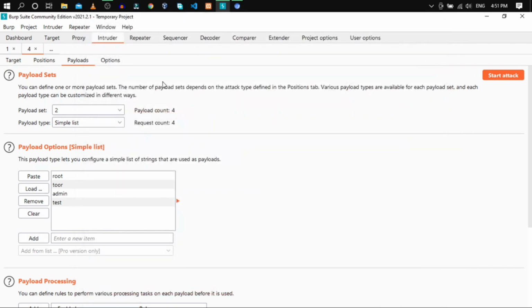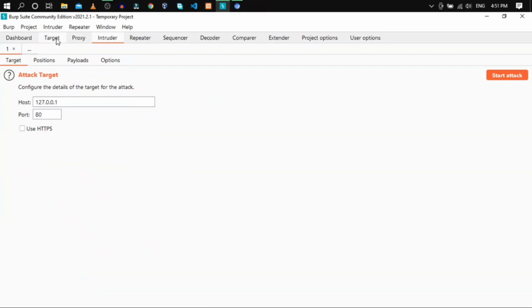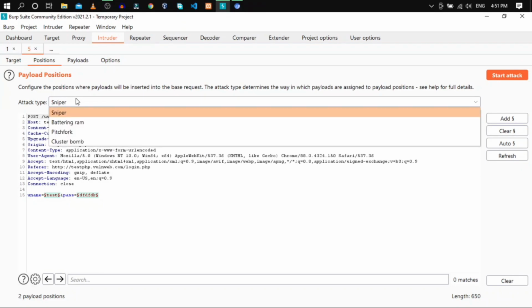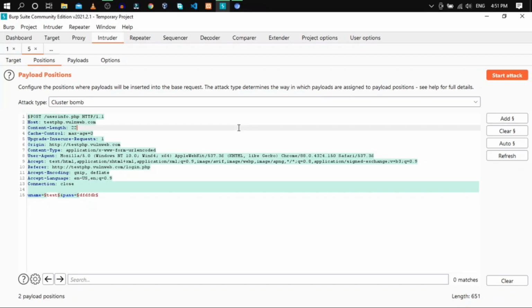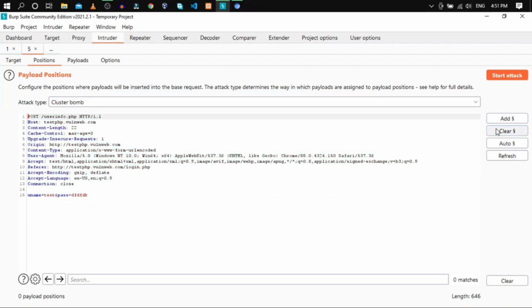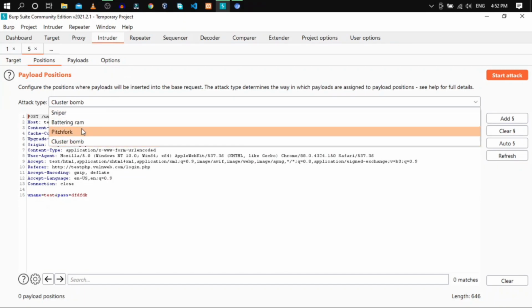Now the last attack we have is the cluster bomb. Let me select cluster bomb. Cluster bomb is similar to Pitchfork. It also takes two word lists, but it works differently. For example, it takes the first word from the username word list, then compares it against each word present in the password word list, and then it will repeat the same cycle for all the usernames and passwords.